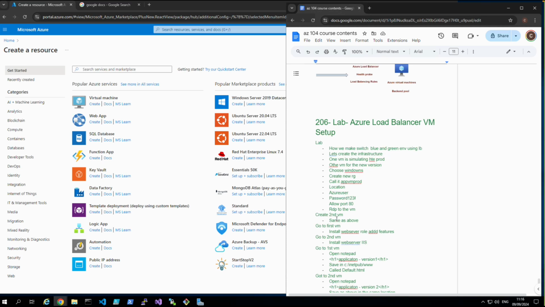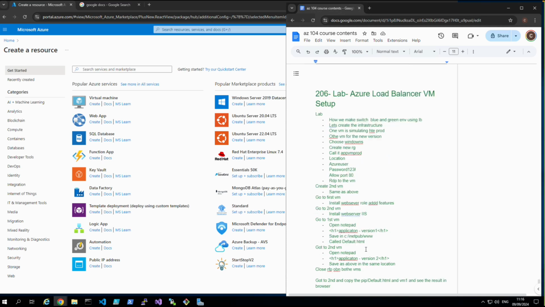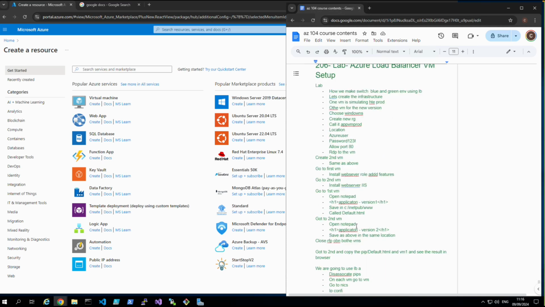Password and second VM, we do the same thing. And then we install web server, and install web server again on the second machine. Then a small code we put into this folder so we can see the web page on our URL just using the public IP address of that.